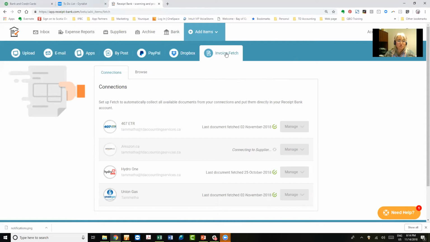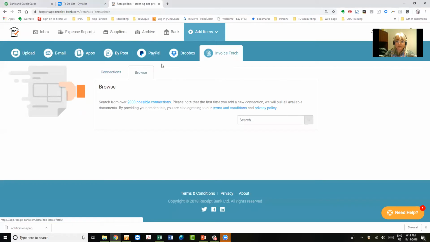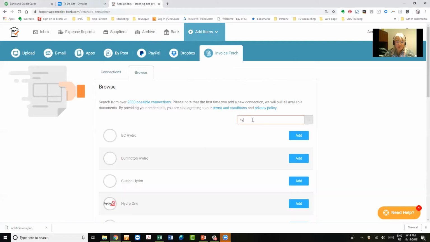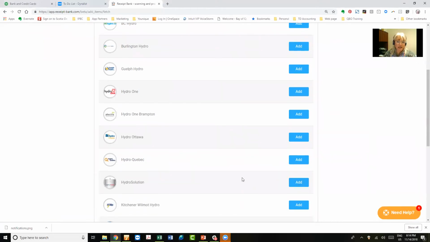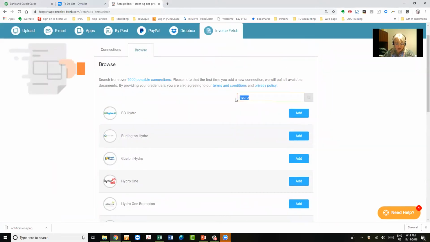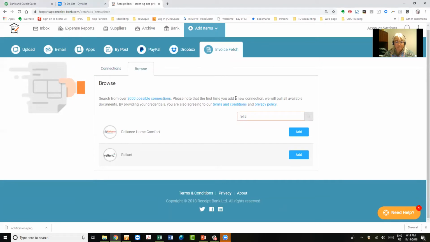But I want to show you just how easy it is to connect other accounts to your Receipt Bank. And it's as simple as clicking on the Browse button. And as you can see, over 2,000 possible connections you can choose from. So maybe you have a hydro bill. Look at all these different hydro bills that you could possibly click on and add. Maybe you have a Reliance bill. Reliance Home Comfort right there.